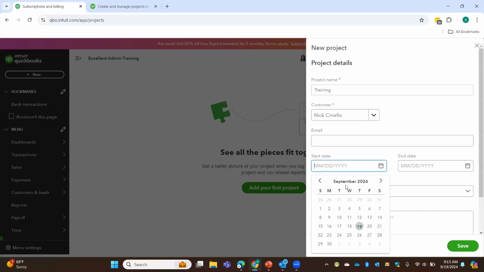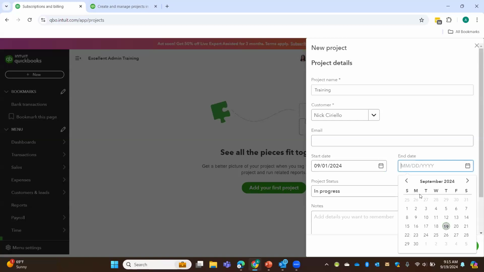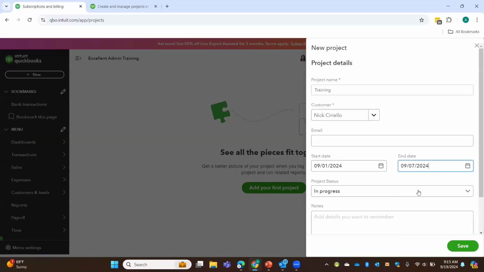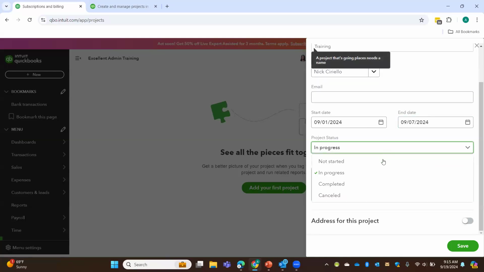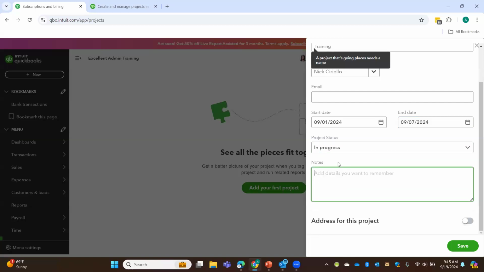Start date of the project or when you start funding for a project. And then the end date would be maybe the day of the event if you were doing something like that. You could scroll down and say that it's in progress, it's not started. You could tell it it's completed or canceled once you know. And then you could put notes so that you know what this project pertains to.